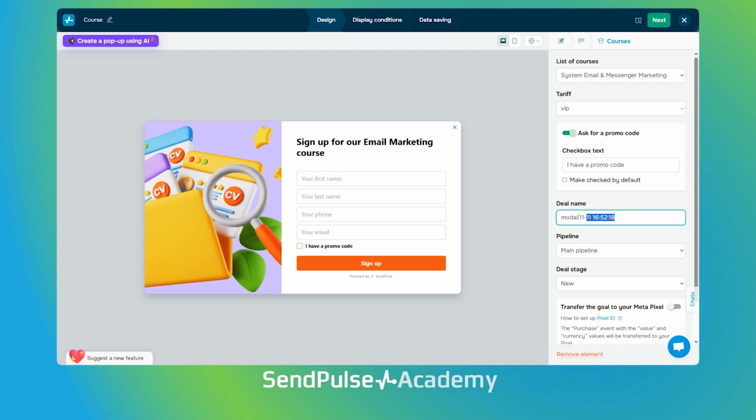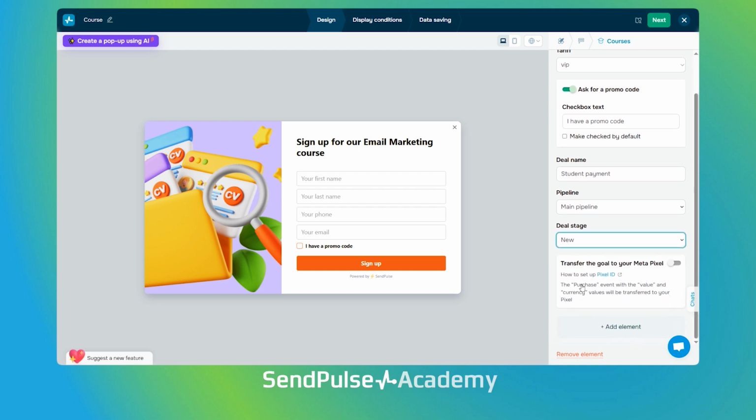Each payment automatically saves the contact in CRM. You can choose which pipeline to store it in, under what deal name, and with what status. Set up contact saving in CRM. After configuring the display conditions for the pop-up and where the data should be stored, click Save and Publish.